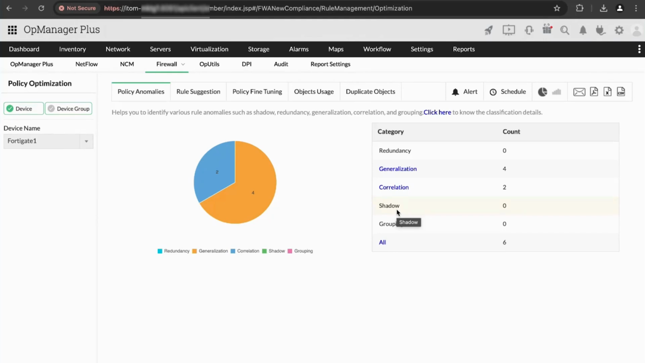Shadow and redundancy anomalies are very common and also very similar. The only difference between the two is that in shadow anomalies the actions of the rules differ, while in redundancy they do not. So as you can see in this firewall device that I've shown here, there are no redundancy and shadow anomalies, but there are some generalization and correlation anomalies.